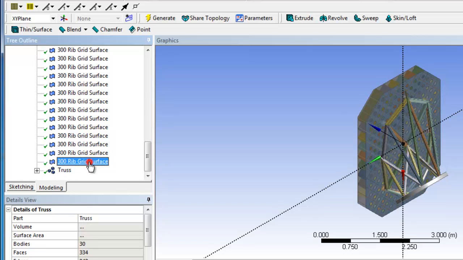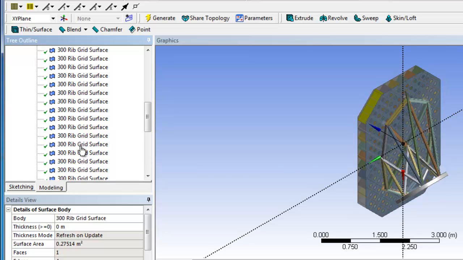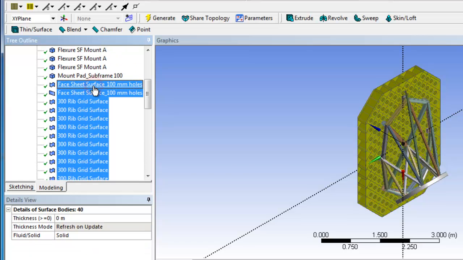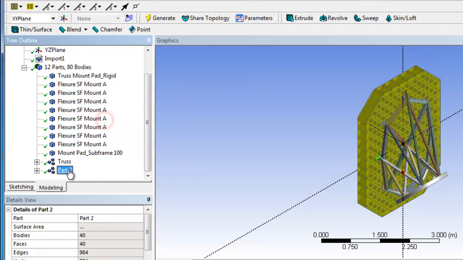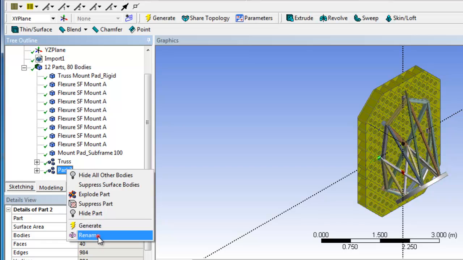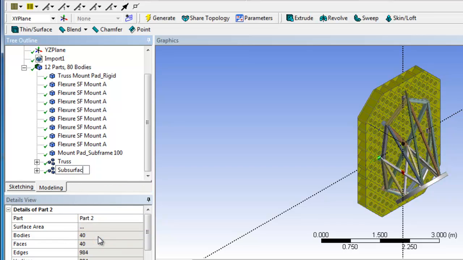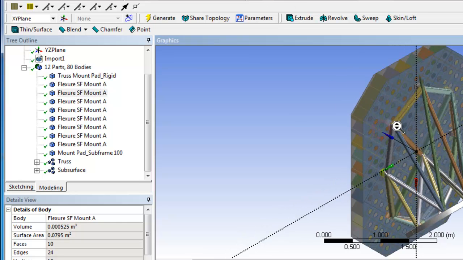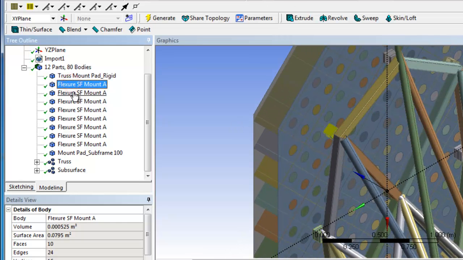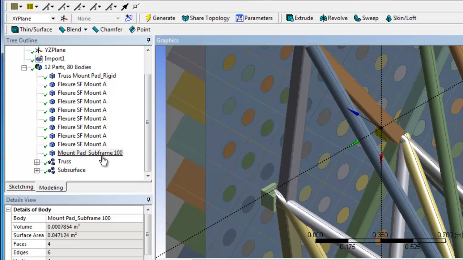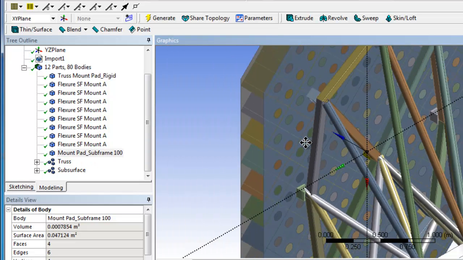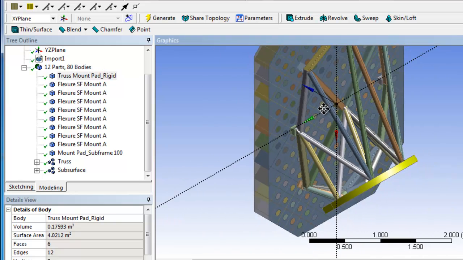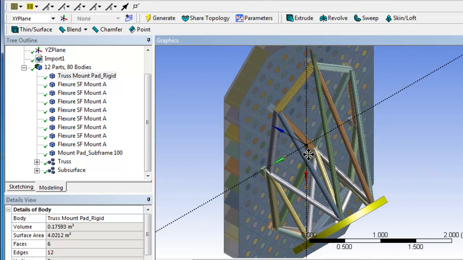And we also have the surface grid, or subsurface. You'll note that the flexure mounts, if we zoom in on them, the subframe mount here in the middle, and the mount pad should all remain separate. We have to manually input the connections for these parts.